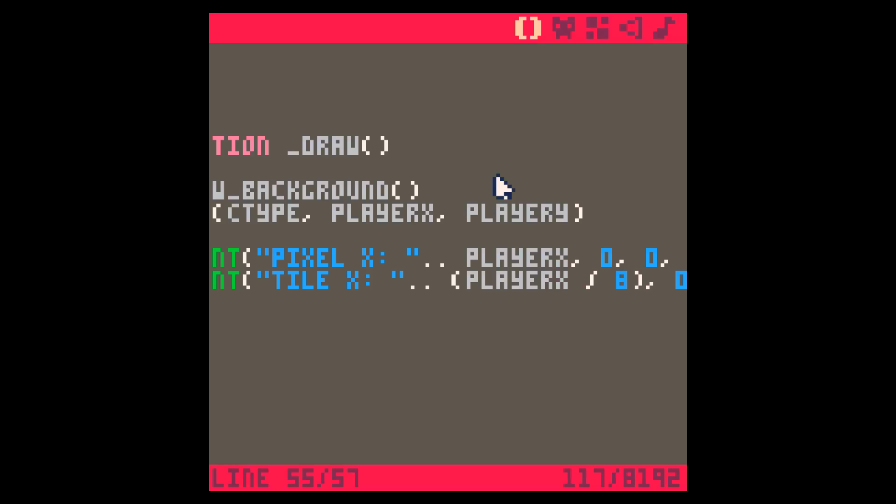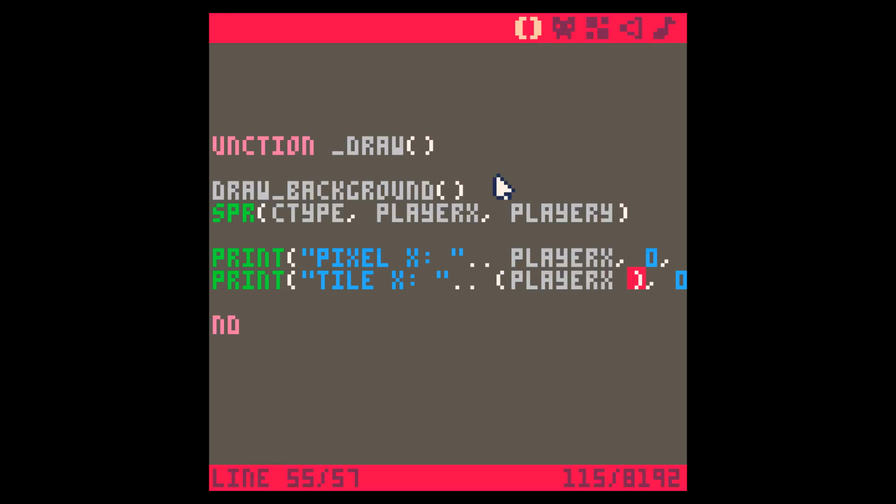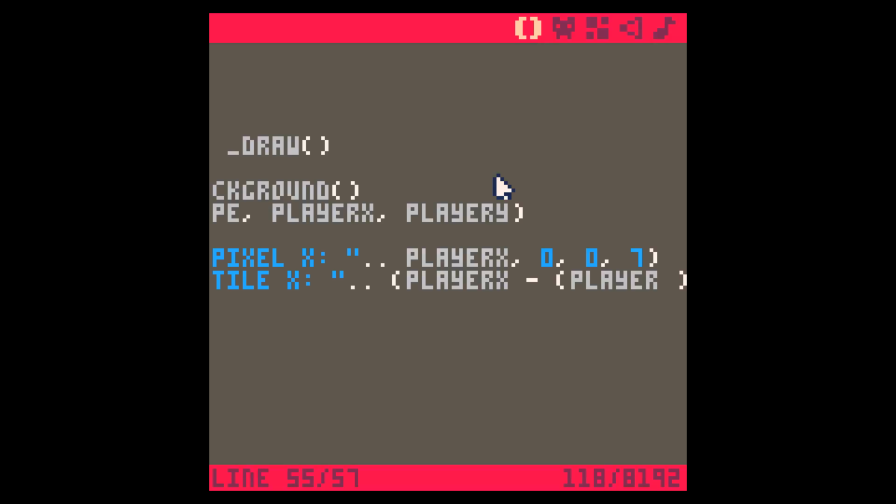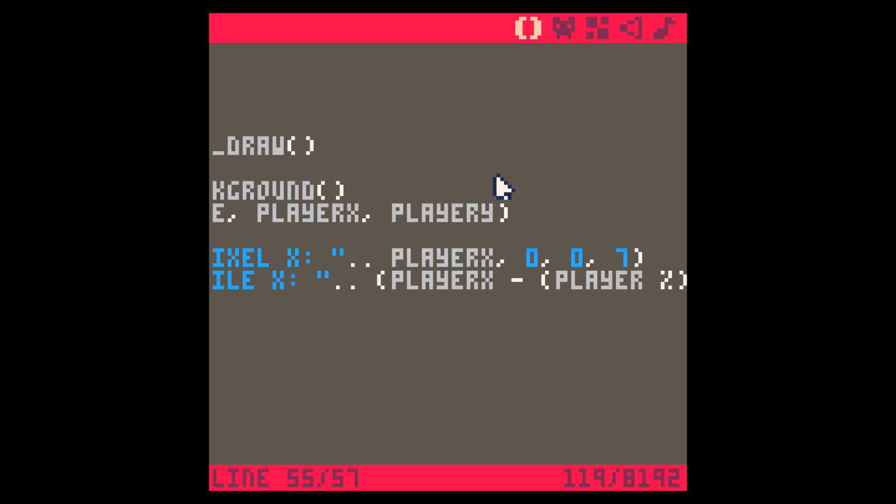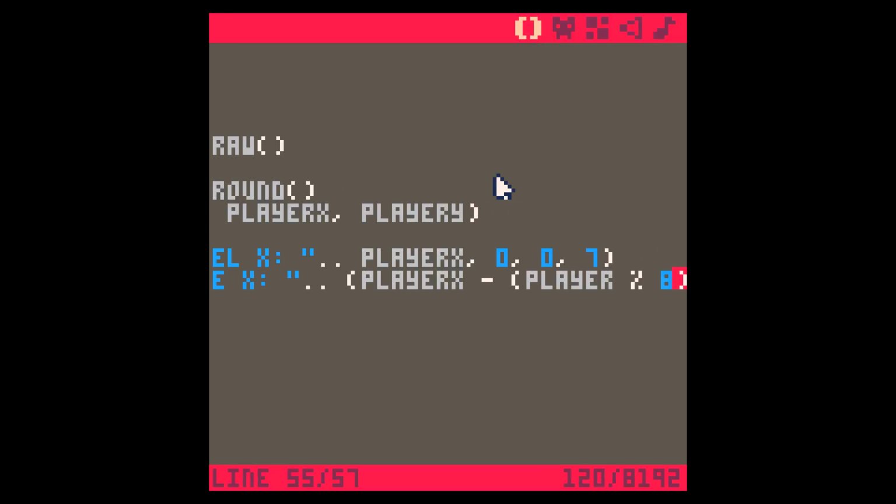So what we need to do, and this is where it gets complicated, is we need to change this formula to be player X, negative player X modulus, which is the percent sign, 8. So that'll be whatever the remainder is when divided by 8, because that's what modulus does. It's like division remainders.